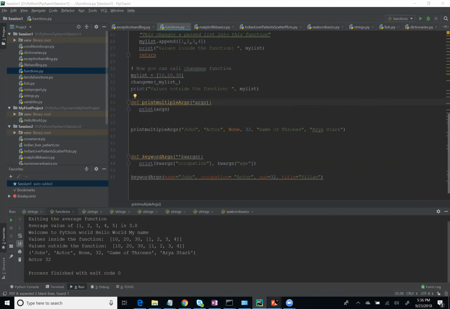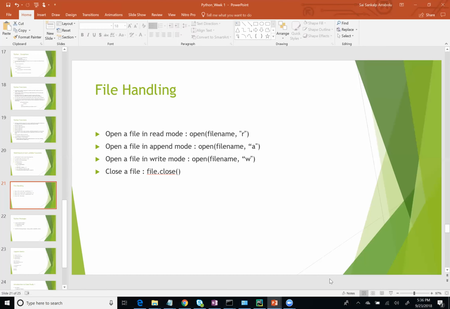Okay, just one slide I have on file handling. It's pretty straightforward. You have 4 commands: you open the file name in read mode, append mode, write mode, and close the file. When you open in read mode, you can't add anything to the file. When you open in append mode, whatever you write will get added to the file. But when you open it in write mode, it will overwrite everything. So be careful when you use write and append.